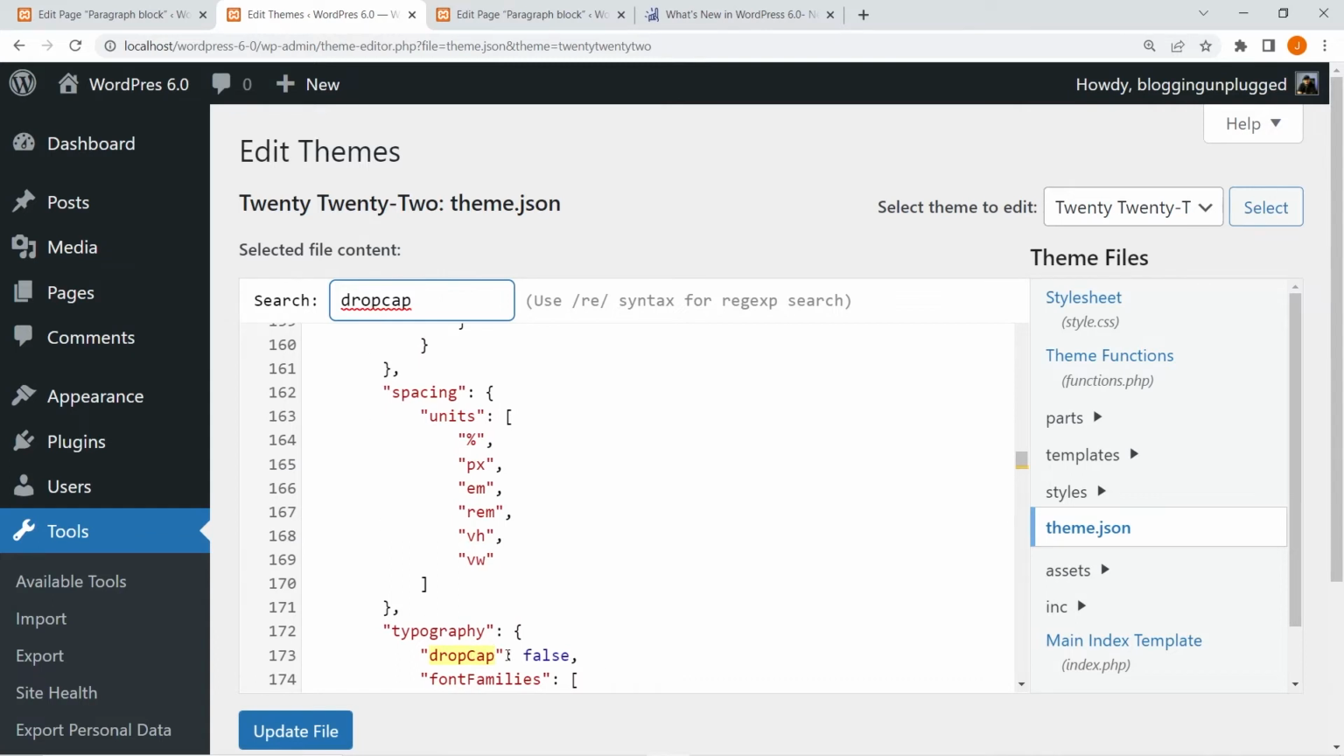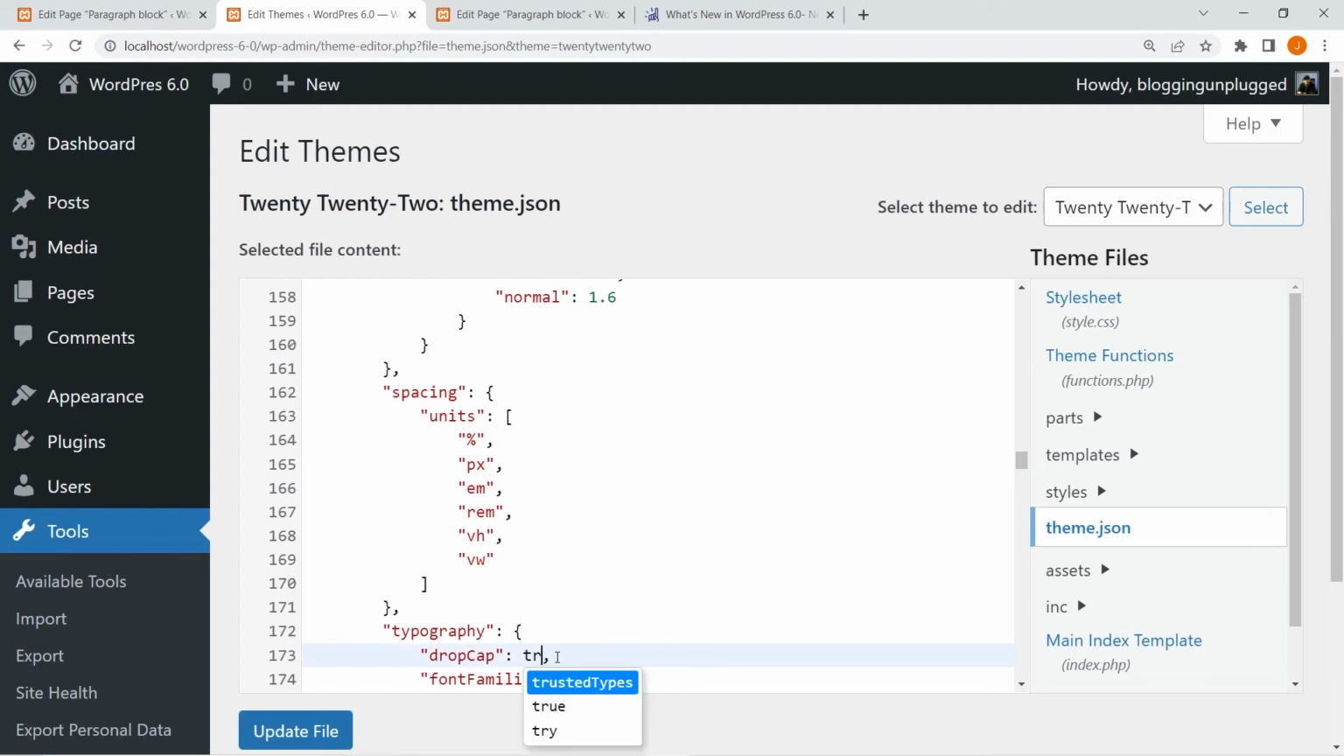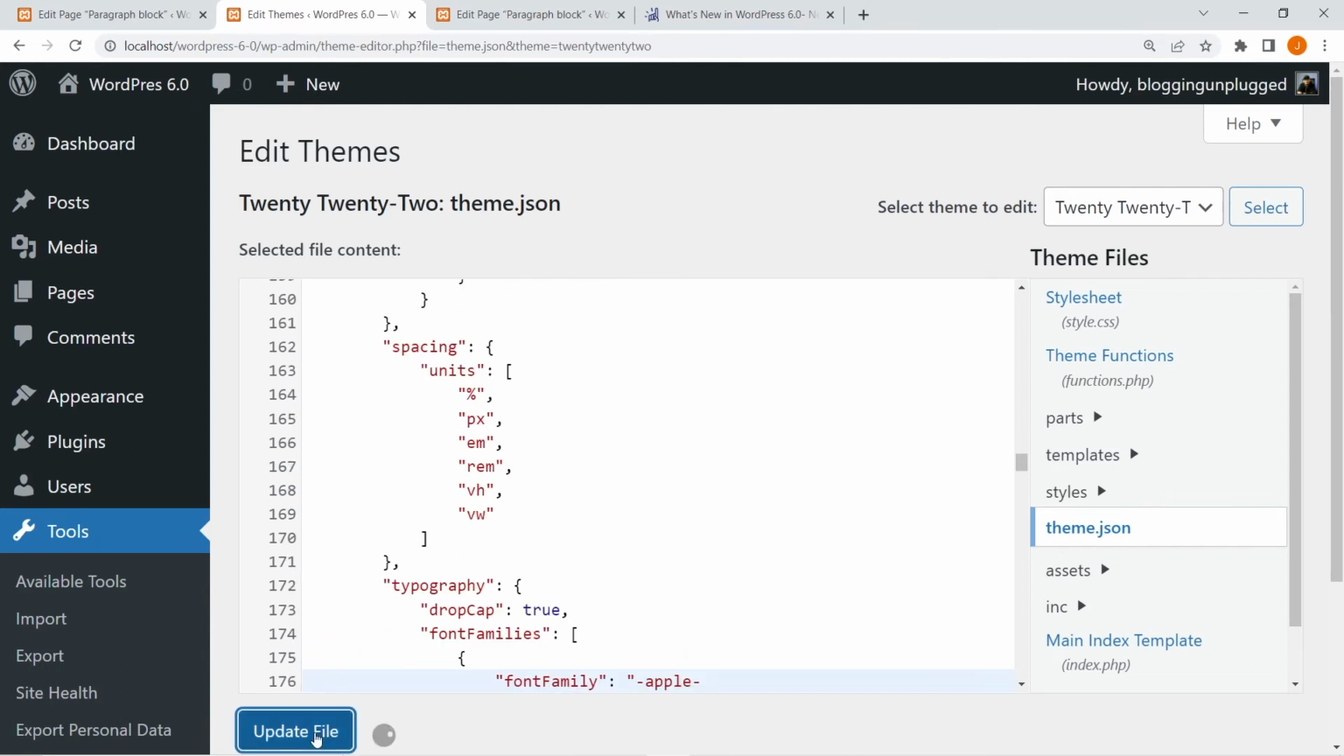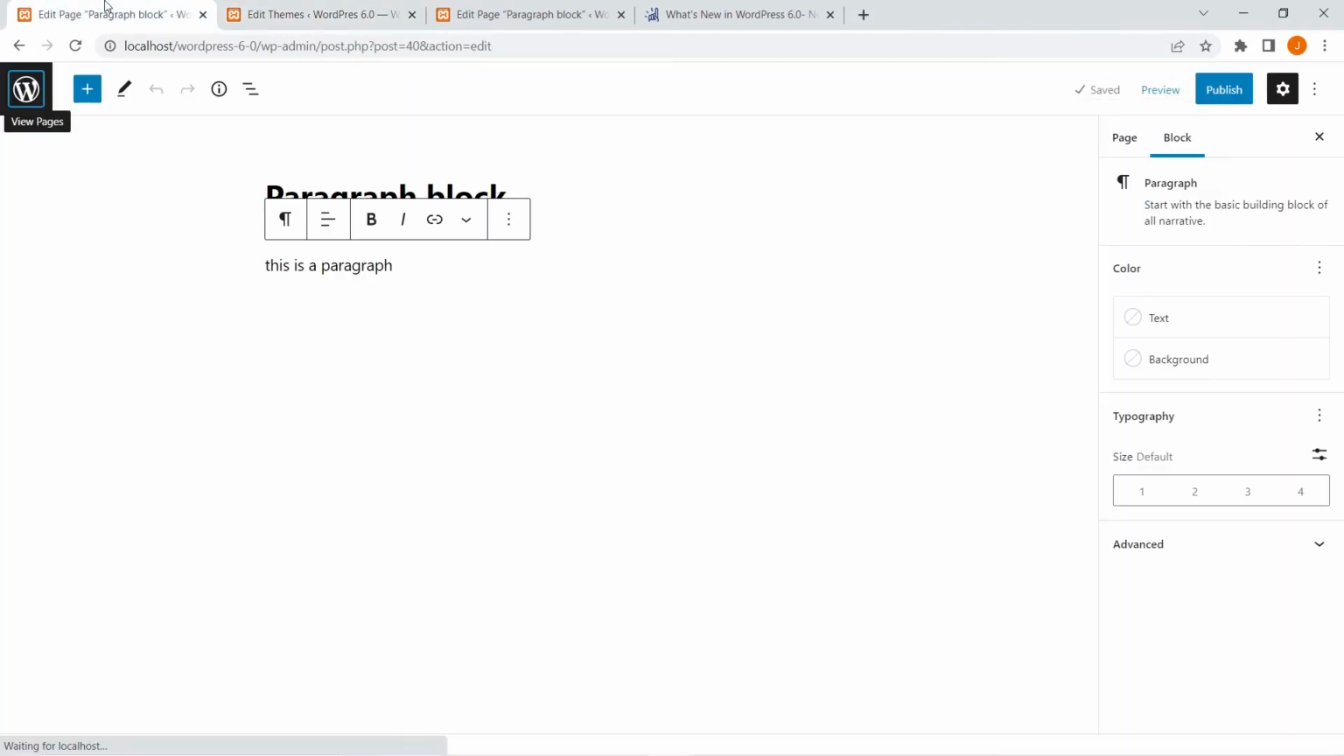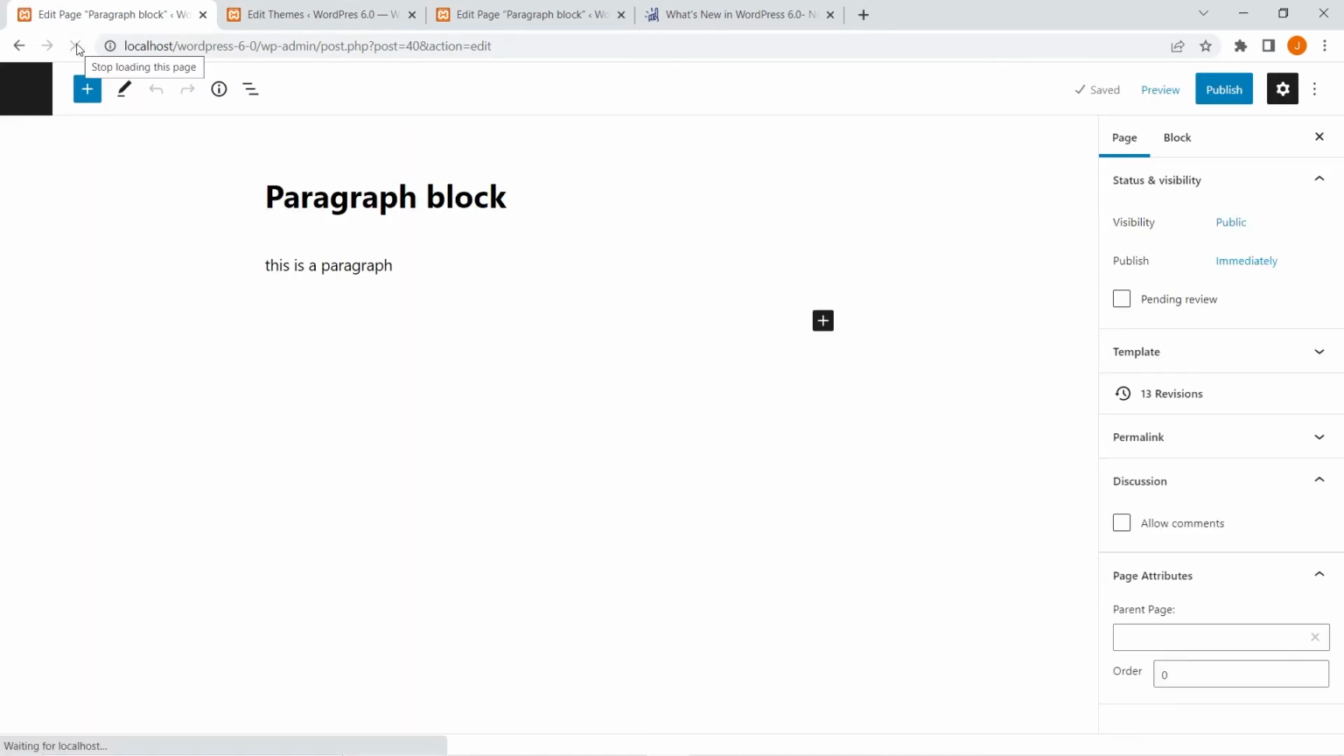What this means is the support for drop cap is present, but the option is disabled. You can see right over here, false. Double click, add true. What we have done is we have just changed the value from false to true. Update. That's it. The file has been edited successfully. Let's zoom out, reset, go back and refresh.